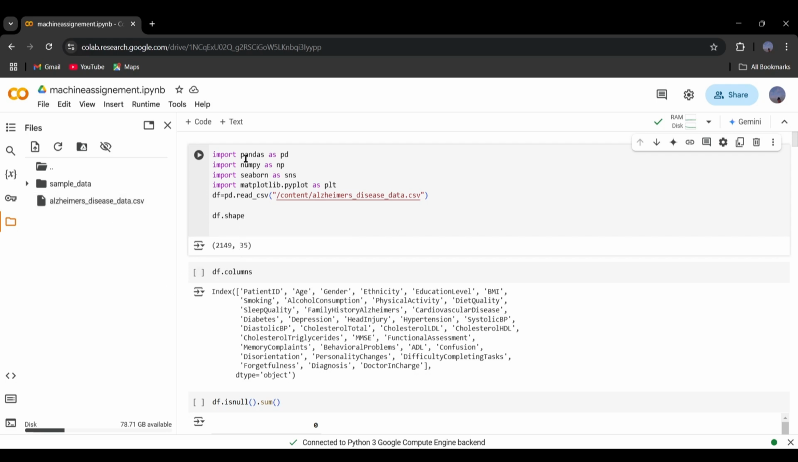So going through the code, first of all, pandas as pd is used for data handling, and numpy as np is used for numerical computations, and seaborn as sns is used for advanced data visualization, whereas matplotlib.pyplot as plt is used for basic data visualization.